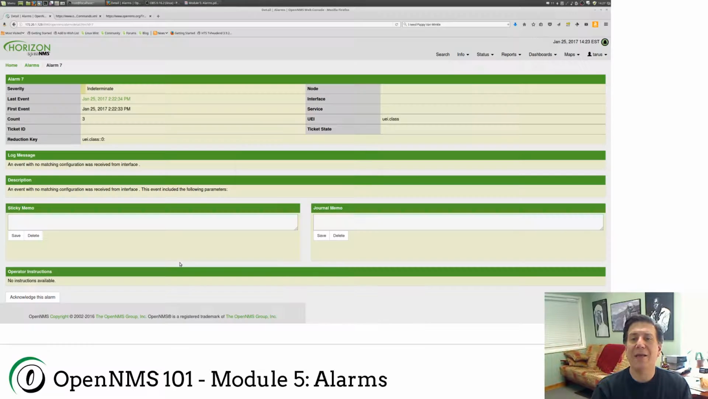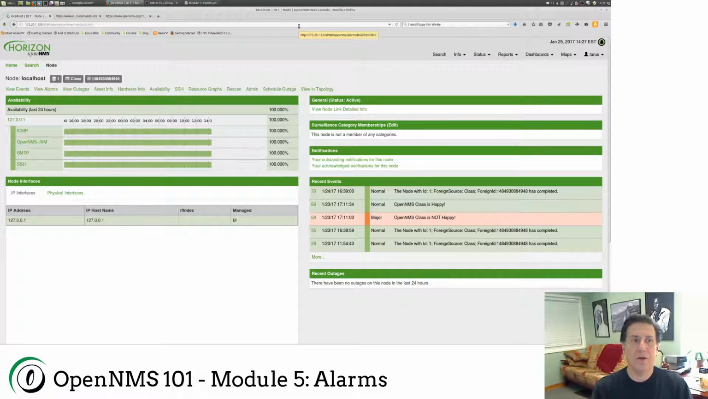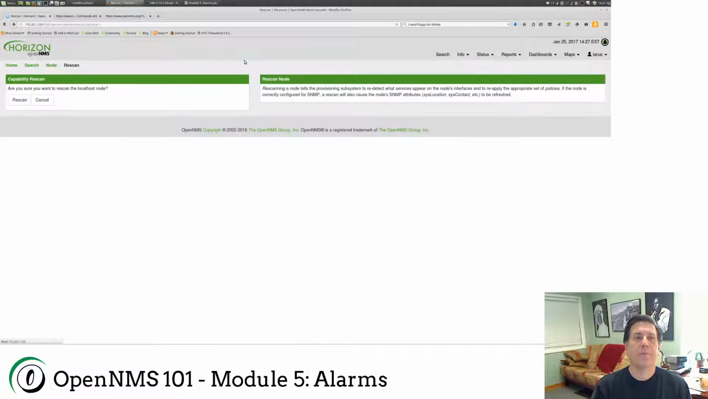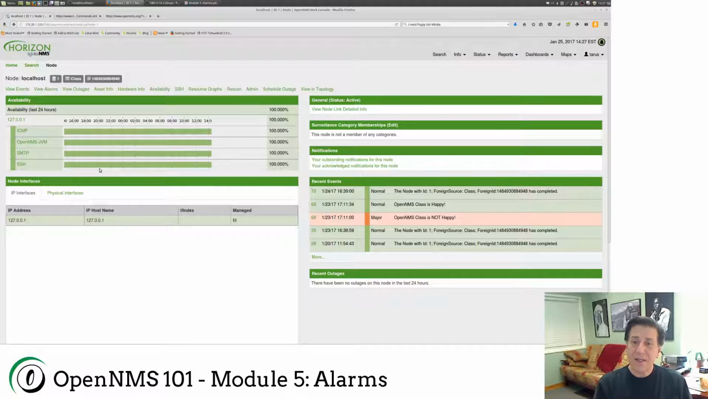So how do I get OpenNMS to know that that's now on the node? Well, remember, we only have one node in our example so far, localhost. It's node 1, and it has these various services on it. So I'm going to rescan. Just hit the rescan button. Now I could wait 24 hours. Every 24 hours, OpenNMS will automatically rescan. By default, you can make it more frequent or less frequent. But by default, OpenNMS will rescan all the nodes it's discovered every 24 hours.